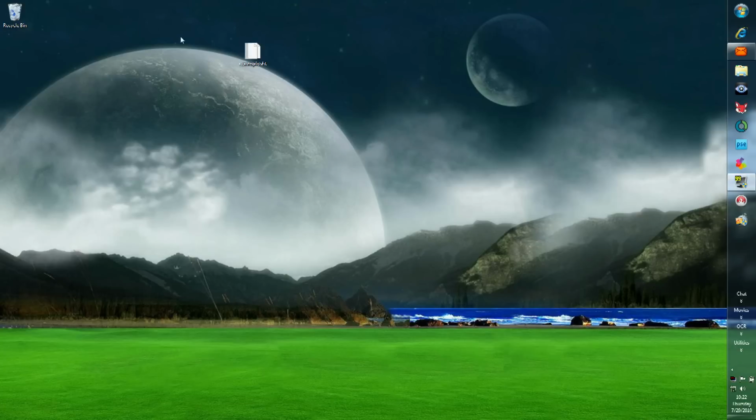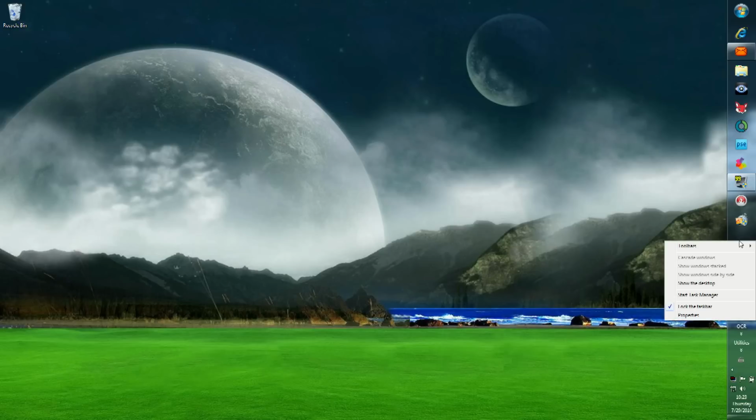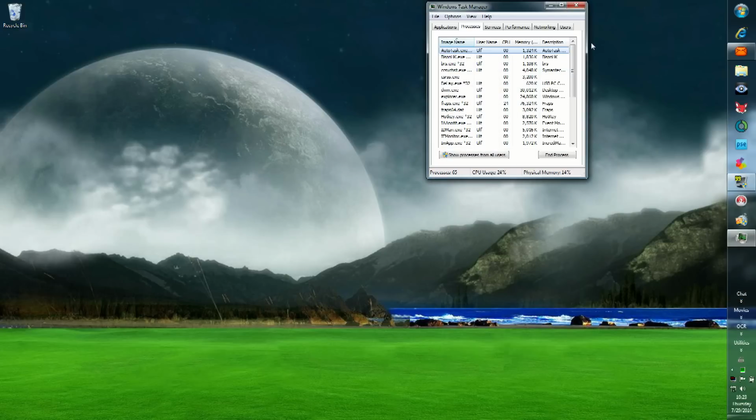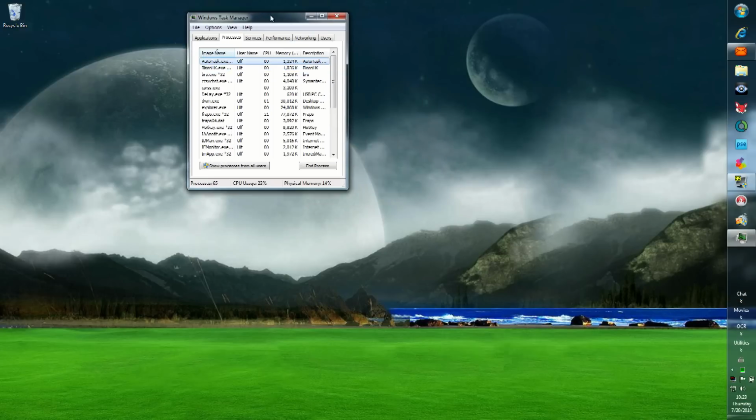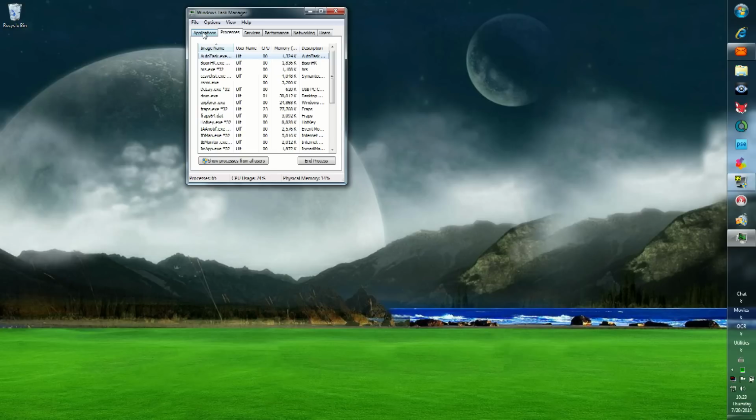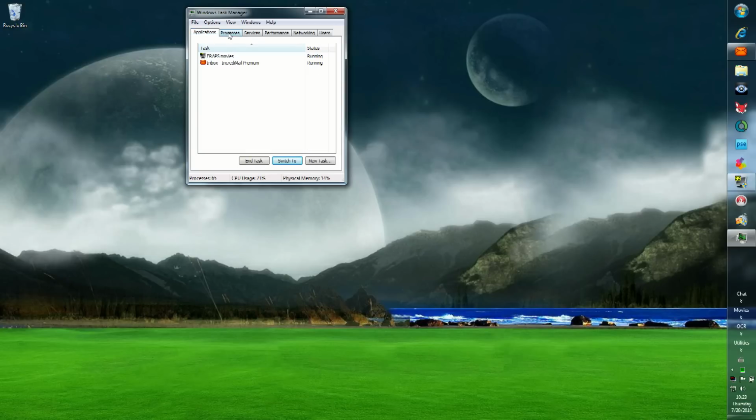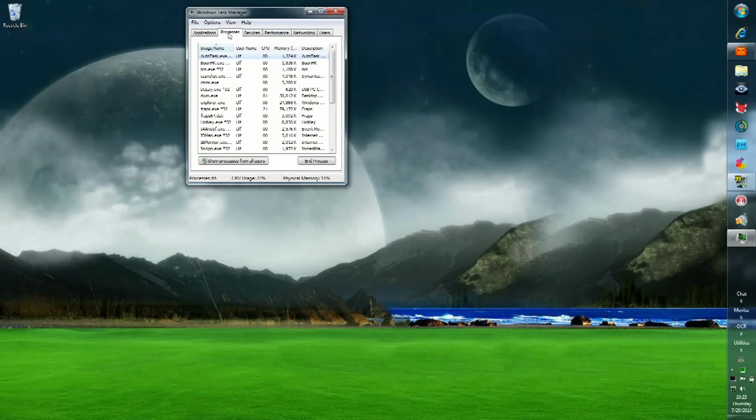So we'll close this, get rid of that, and the first thing you need to do is open up the task manager. You can either do this by Control-Alt-Delete, or in Windows 7 you can right-click on the taskbar and start up the task manager. And there's your task manager. Once you're in, you see these tabs up here. You've got applications, which is the most likely one that you're going to see, but you have to go to processes, which is this one here. Then you have to find explorer.exe, and end this process.